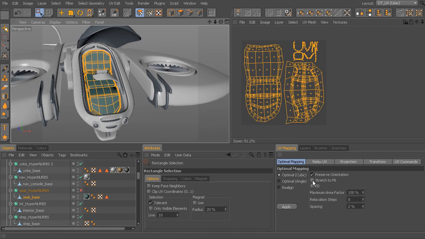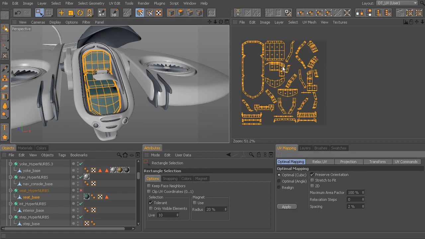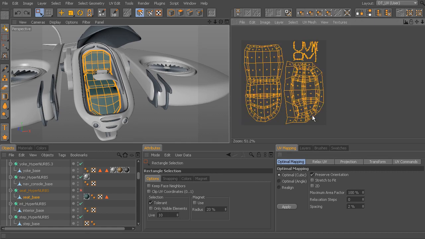And there are different ways of projecting. So optimal mapping is going to be sort of an automatic solution for you. So if we go ahead and apply that, you can see how it sort of breaks down all your different pieces. Now in many cases, optimal mapping will work fine for you and allow you to paint. But if you want to have more of a cohesive UV layout where you can sort of understand the texture map a little bit more, you can start to do some different projections.